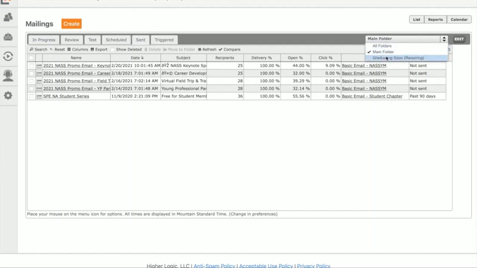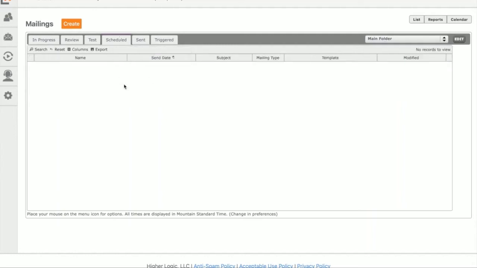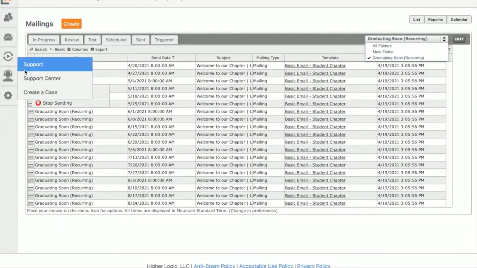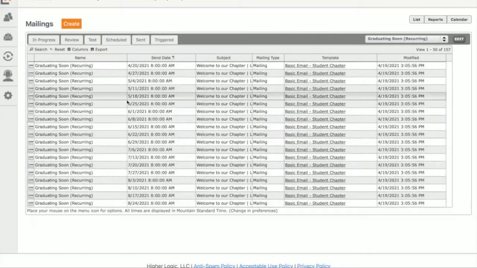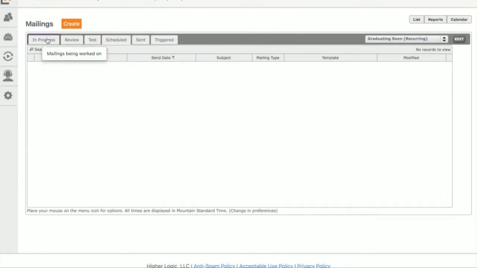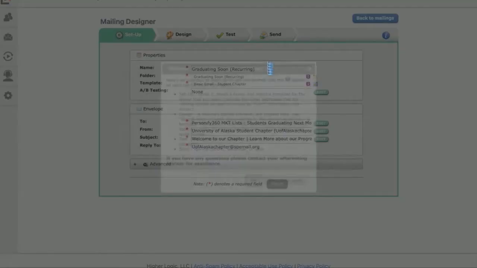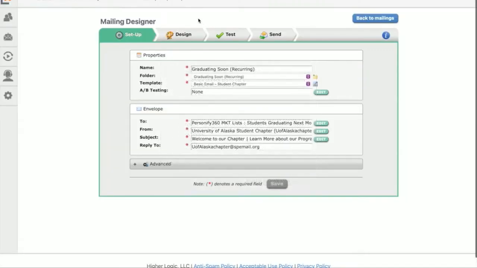As it is a scheduled email, it will be underneath the Scheduled tab. To cancel, simply click on the hamburger menu here and click on Stop Sending. It will automatically be sent to your In Progress or Draft section. You can now go into the email and make any edits that you would like, including modifying the scheduled delivery dates.